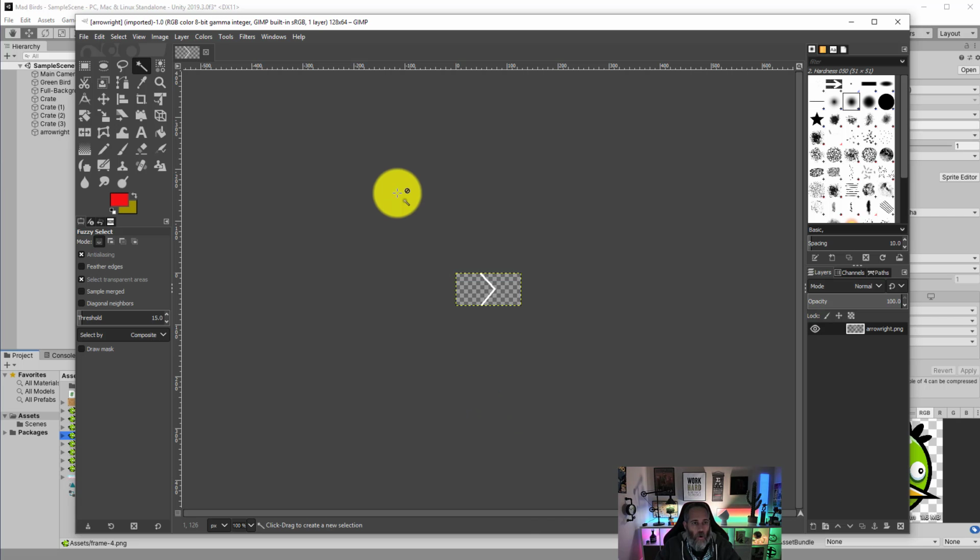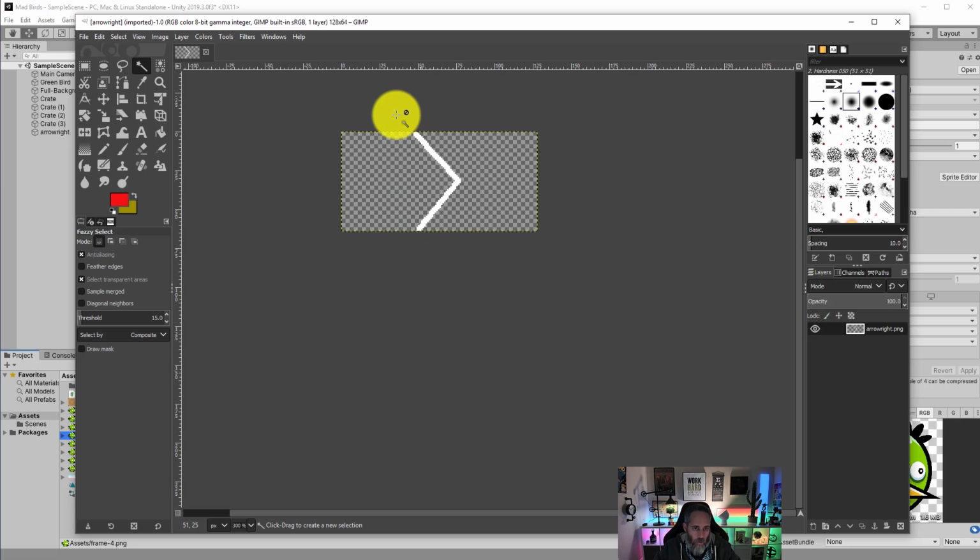So I'm using a free tool called GIMP. It's a GNU image something something. It's a Photoshop alternative, essentially. It allows you to draw art and do a lot of the things that Photoshop does. And here you can see my arrow that I've drawn.